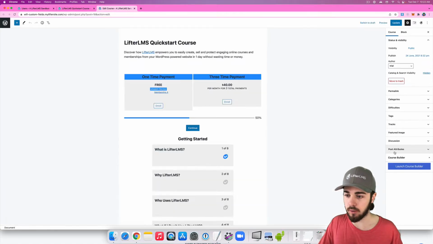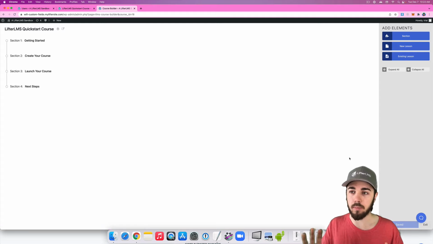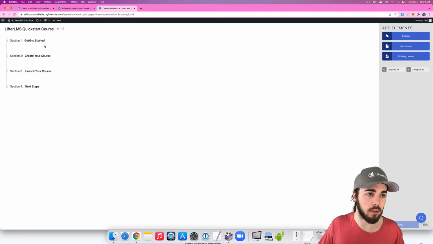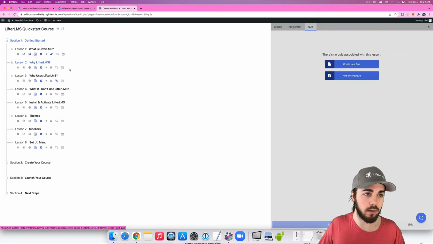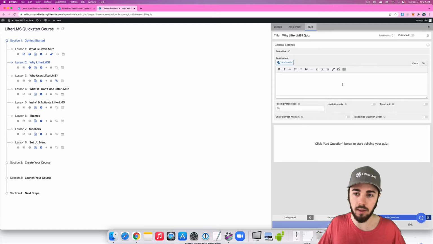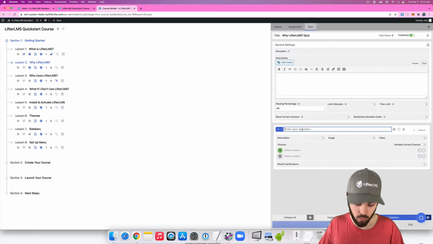In order to do this, we'll need to edit the course, and we're going to go into the course builder. It should be over here on the sidebar, or it may be in the center at the bottom, but we want to end up here in the course builder. Let me expand my first section here, and I want to make sure I add a quiz to all of my lessons. So let me go ahead and create a single question quiz here.